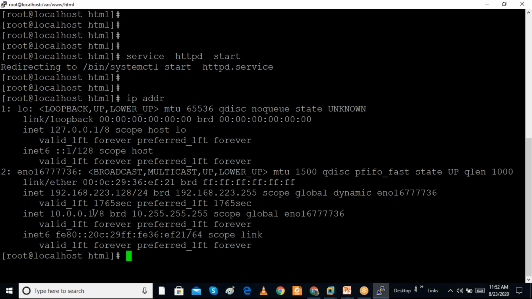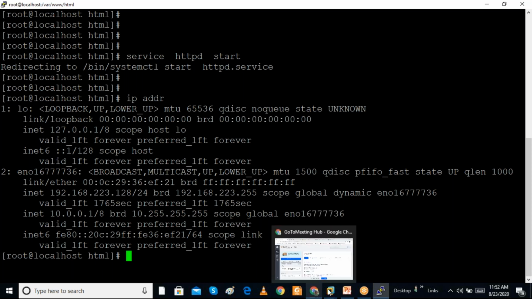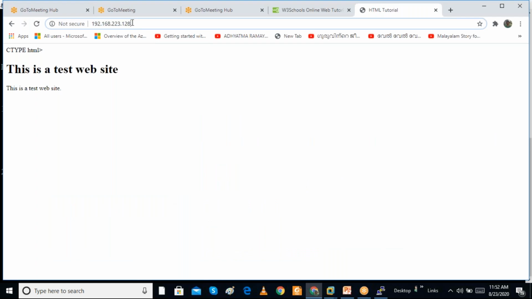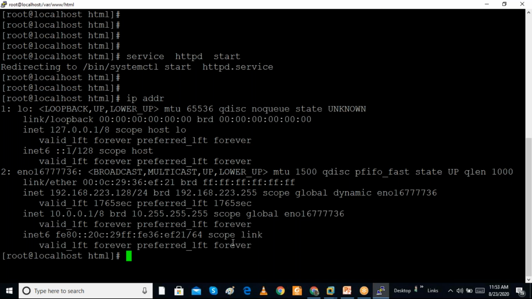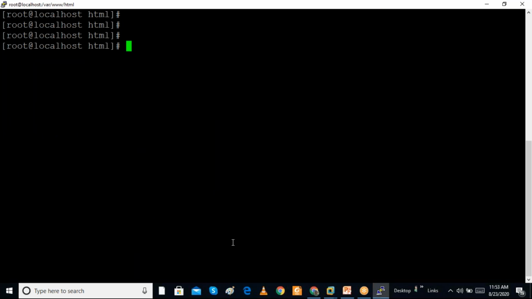It is showing 192.168.223.128. So if I go to the browser and give this IP of the server, I am doing it in a VMware system, and in the outside browser I can give this IP. This page is opening now. This test website is opening.